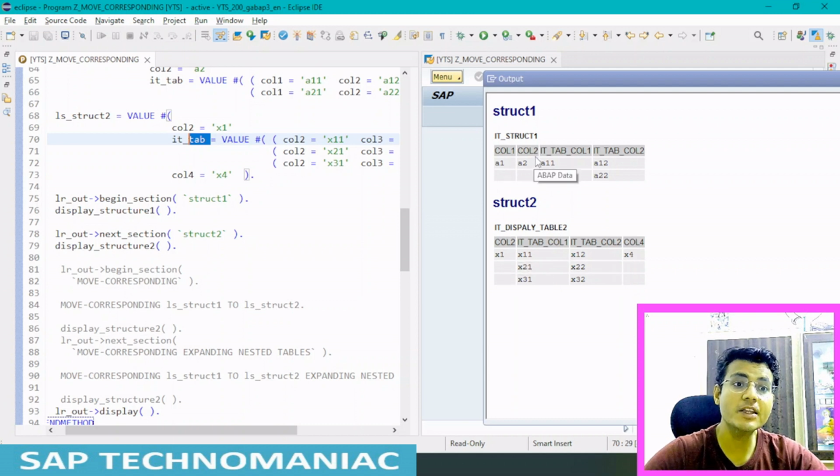Then again we are moving the column 2 data to here. So we can see that we have this identical column 2. So it will move column 2 of structure 1 to here. Structure 1 column 2 will be moved to here, so X1 will be replaced by A2.